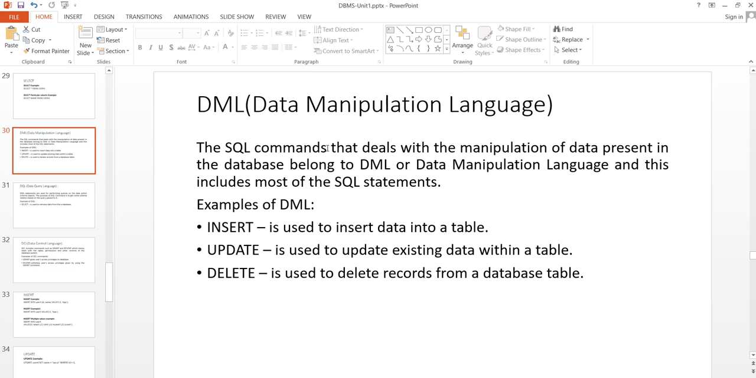Now this DML command basically deals with the data which are already available in our database. Examples of DML are insert, update and delete. Insert is used to insert new data or new values into the table. Update is used to update those existing data which we have inserted within a table, and the third one, that is delete, is to remove the data which we have inserted from the table.